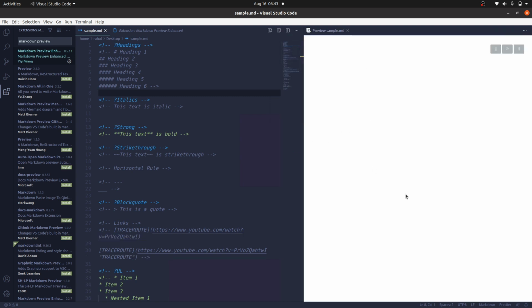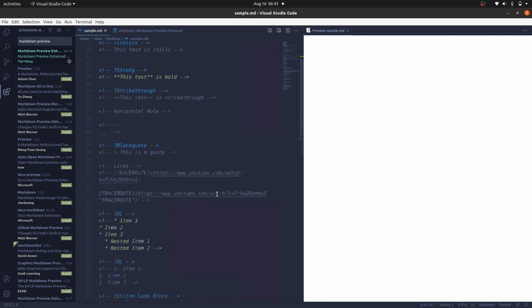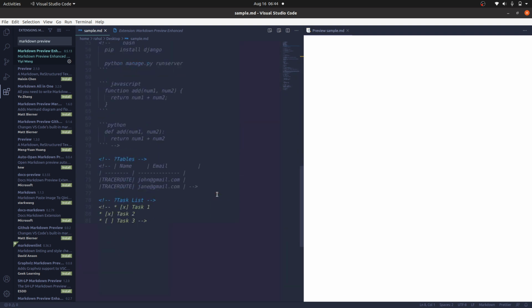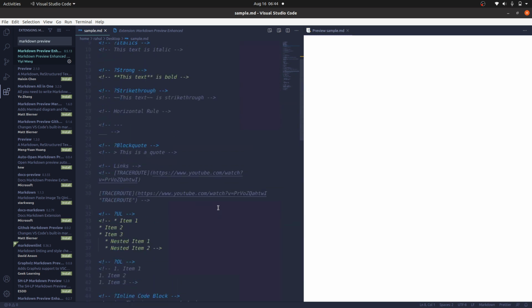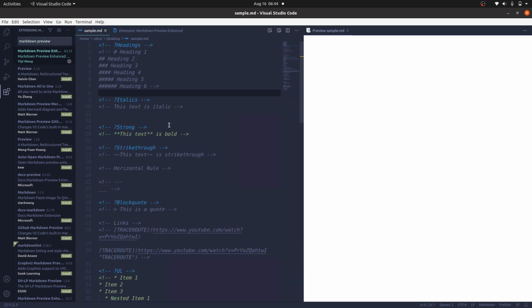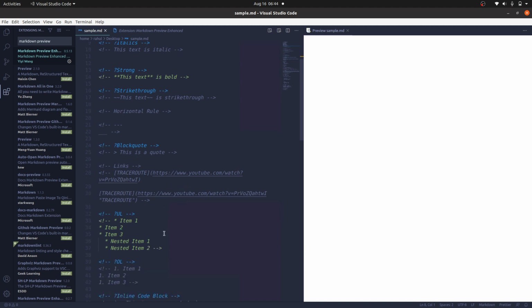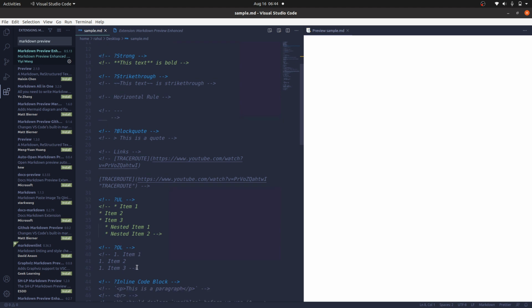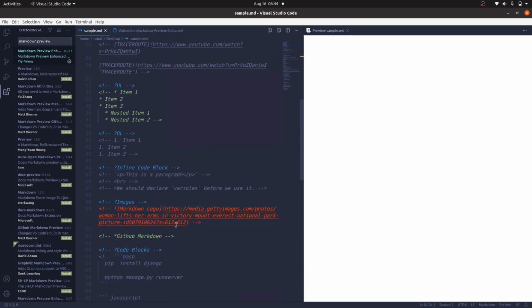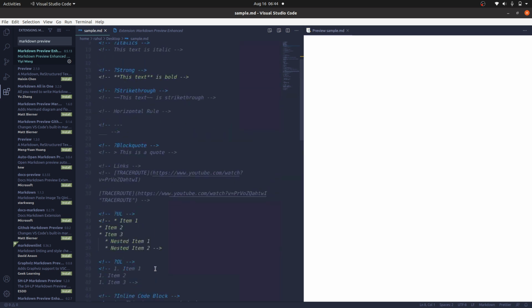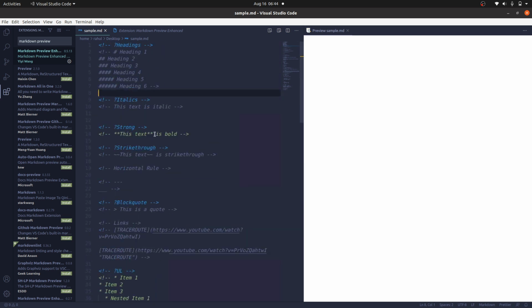For now it is showing blank because I have commented out all the stuff written in the file. I will explain each and every step, starting from heading, links, block code, ordered list, unordered list, inline block codes, images, and some GitHub touch to the markdown. Now let's move right into it.